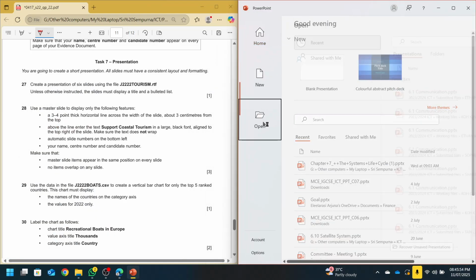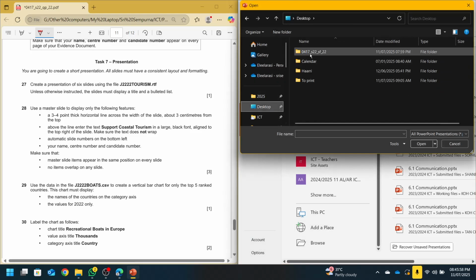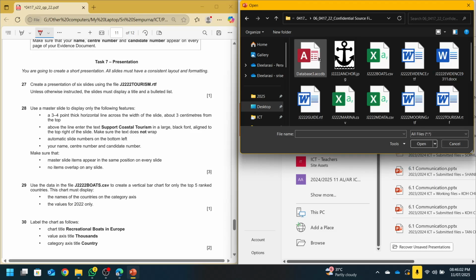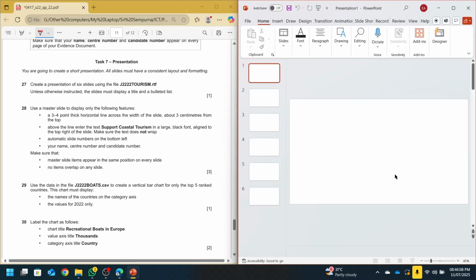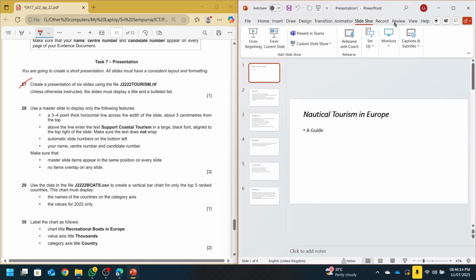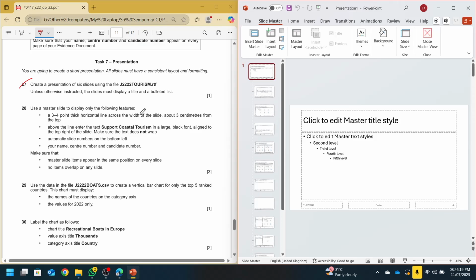At the side, click open, browse, change to all files. We are looking for tourism. Okay, done. Master slide: master, view, slide master. Always edit the first slide.